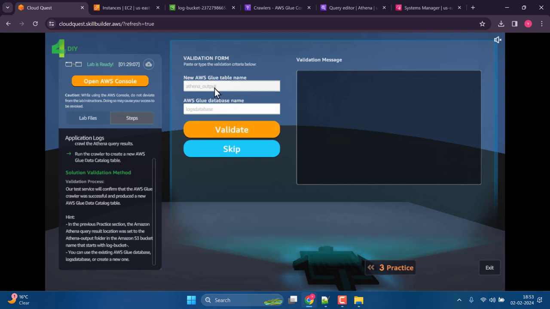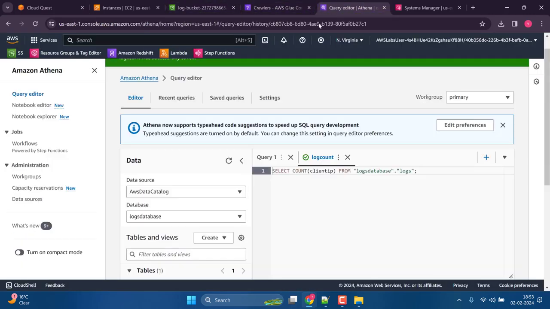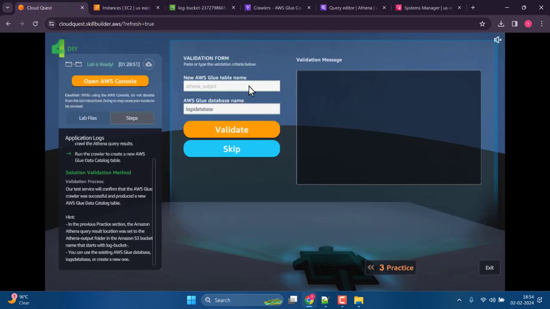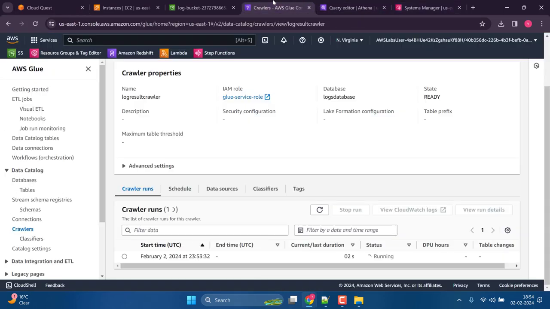Okay, it is creating a new AWS Glue catalog table. AWS Glue database name, okay, I can give you that. And the database is going to be that one. I think they will query it, and then they will try to verify it. And the name, what did you create? I think we will know once it finishes.